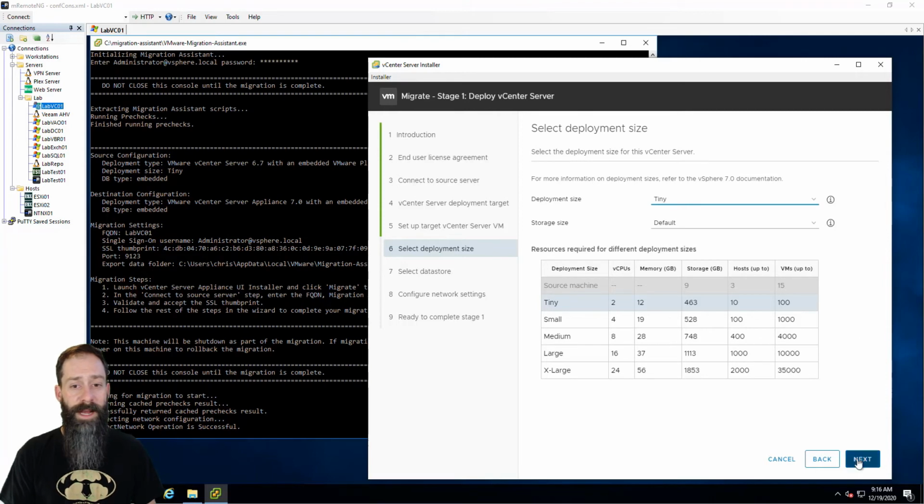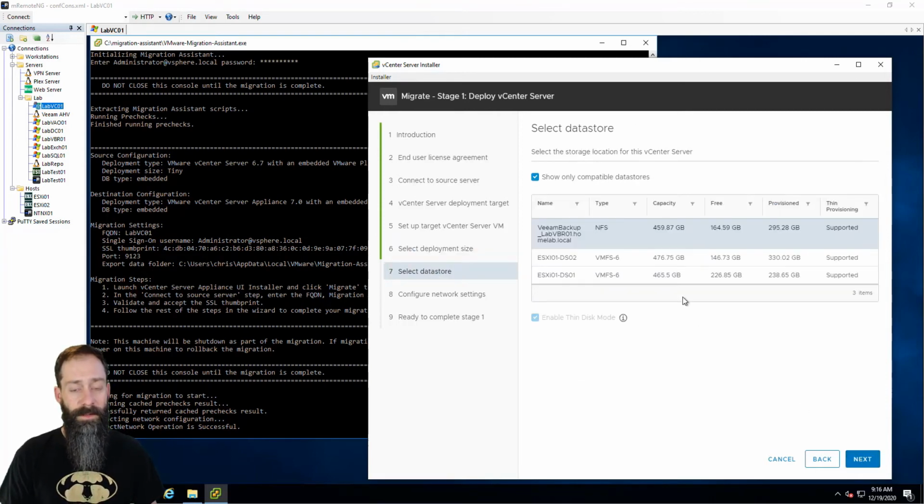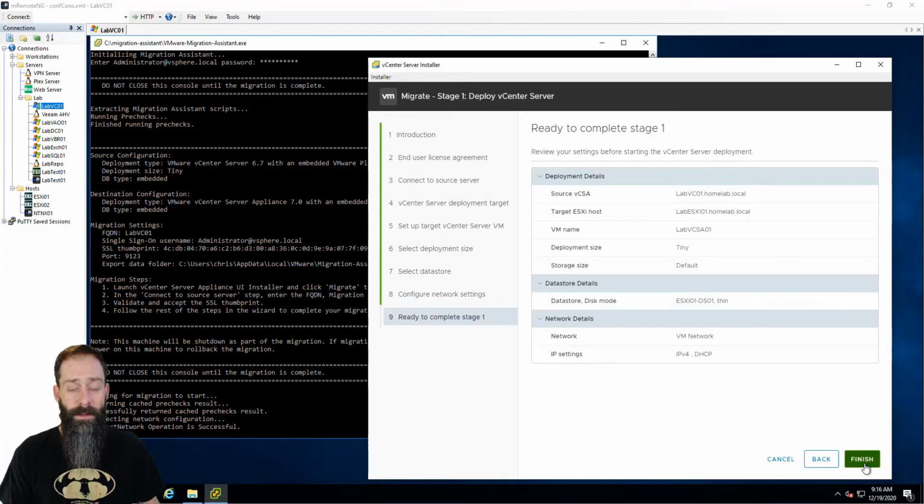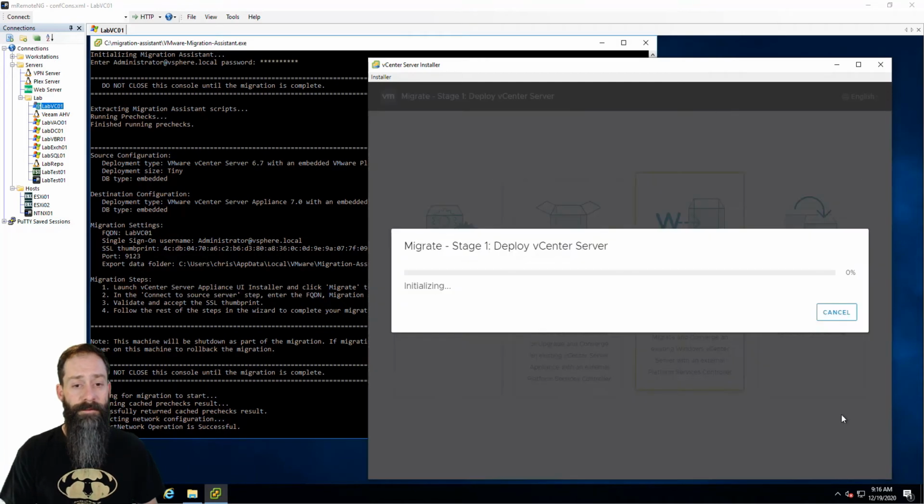We will stick with a tiny deployment size because I have tiny NUCs in my home lab. Select the correct datastore and keep it on thin provision. And here we specifically are picking DHCP, and I will tell you why in just a moment. We can look at our summary and hit finish. And now we are starting our deployment.